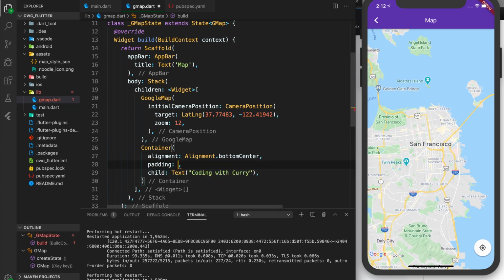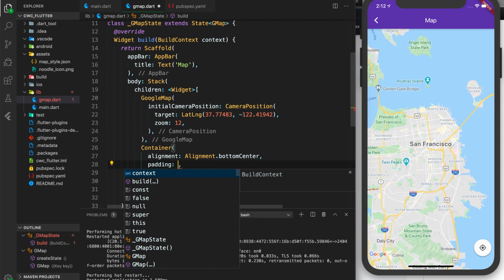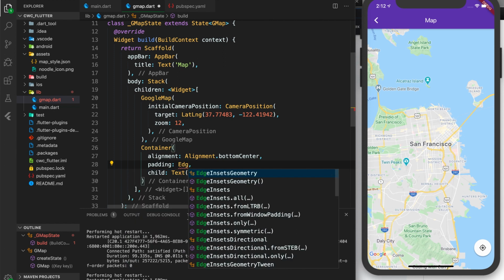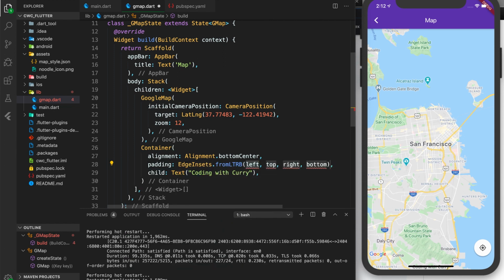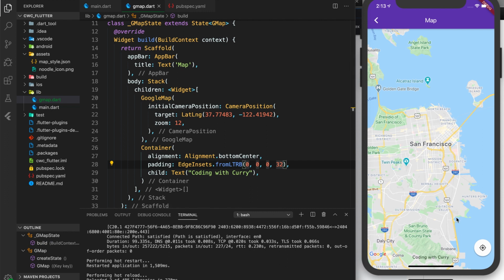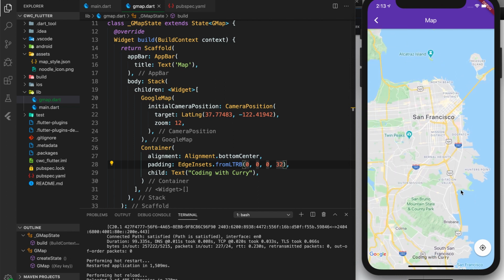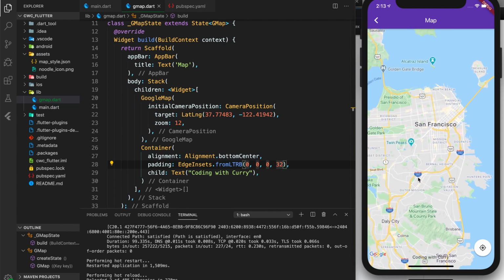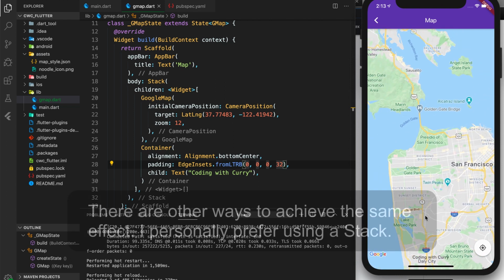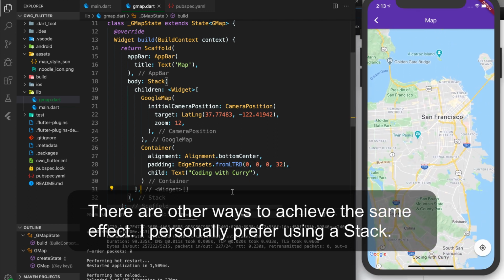here. So let's do padding and do edge insets. Let's do 0, 0, 0, and maybe at the bottom, let's do 32. Let's reload, and that looks better. So now that text is always there at the bottom of the screen. So that's how you add some overlays on top of your map. Pretty straightforward. So now I'll show you how to add a marker to your app.